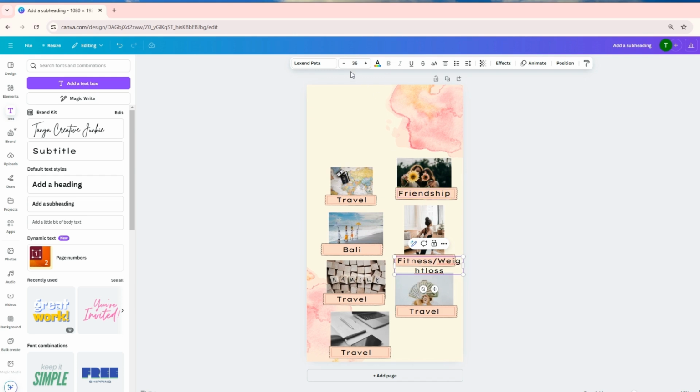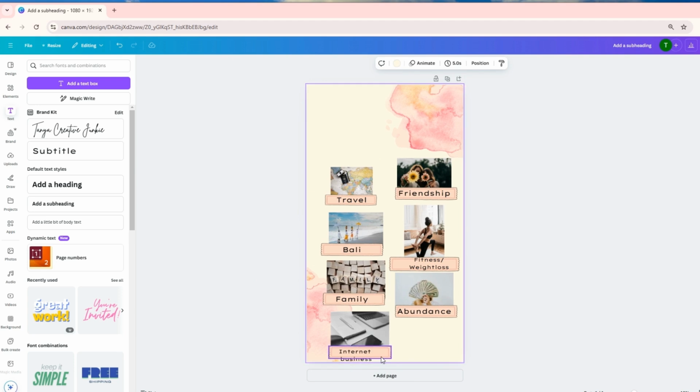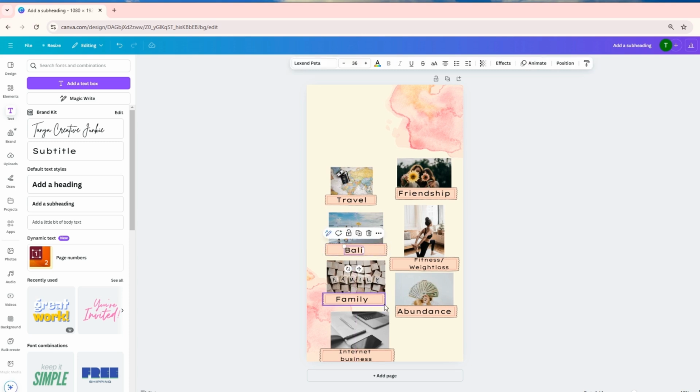Oh, so that's a bit big. So actually I want to have that as two words. So I'll just click on that, make that bigger. Family, business. I might make that two. Make that a bit bigger. Bring that there a bit. Go back and line everything up so it looks good.